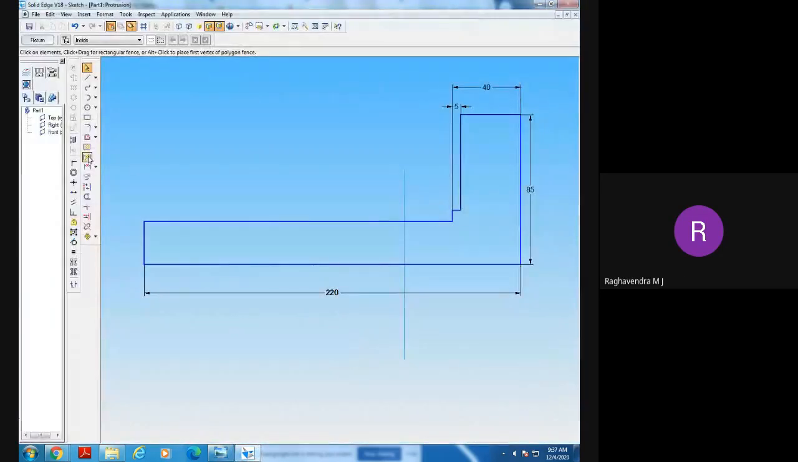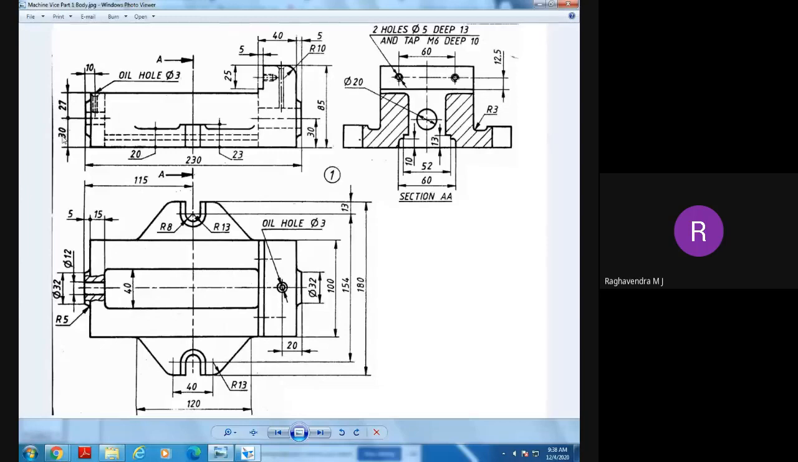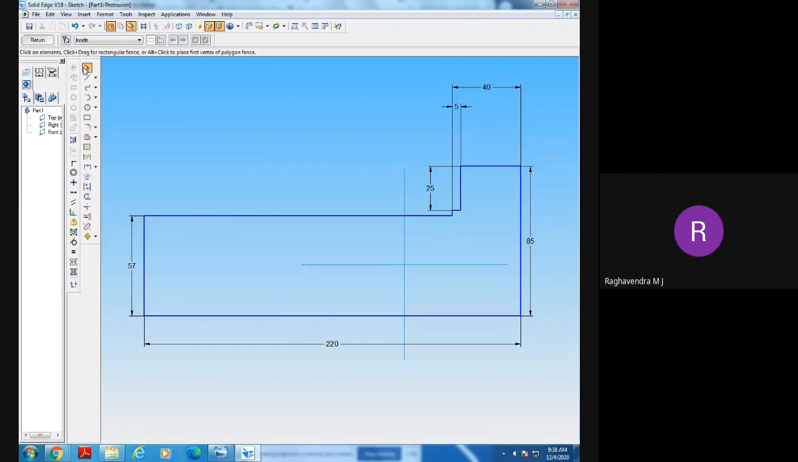25 millimeters. Now go to smart dimension. Click on this, and this is 25 millimeters. Okay, what about this side? Total height, and here 27 plus 30. How much? 27 plus 30. It is 57.